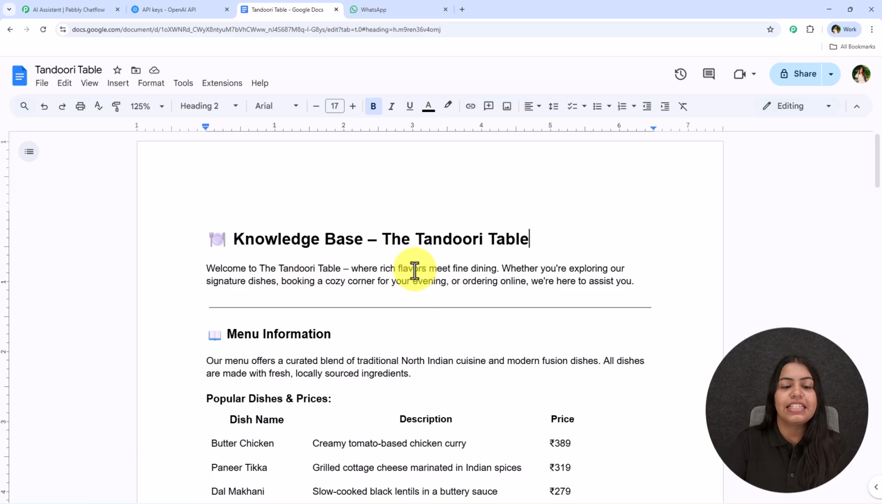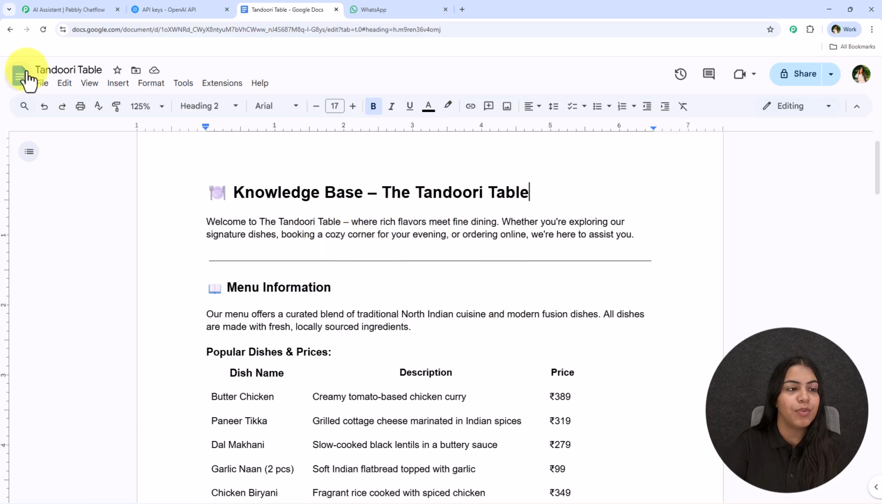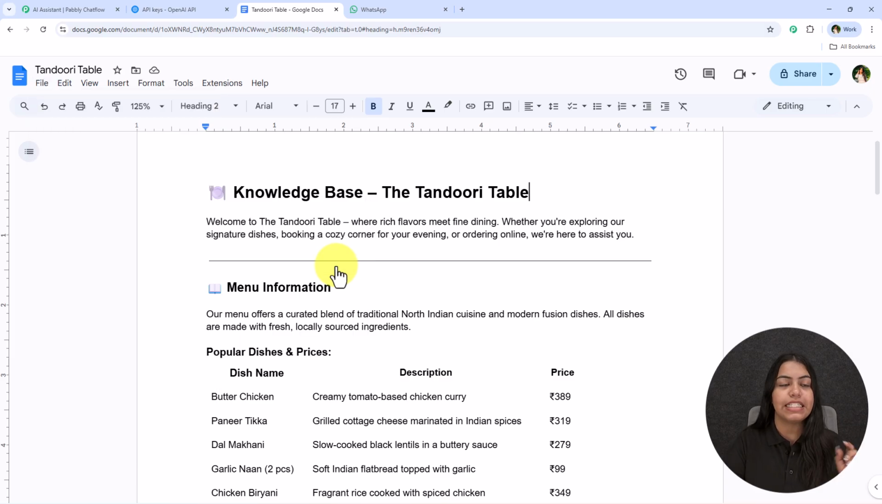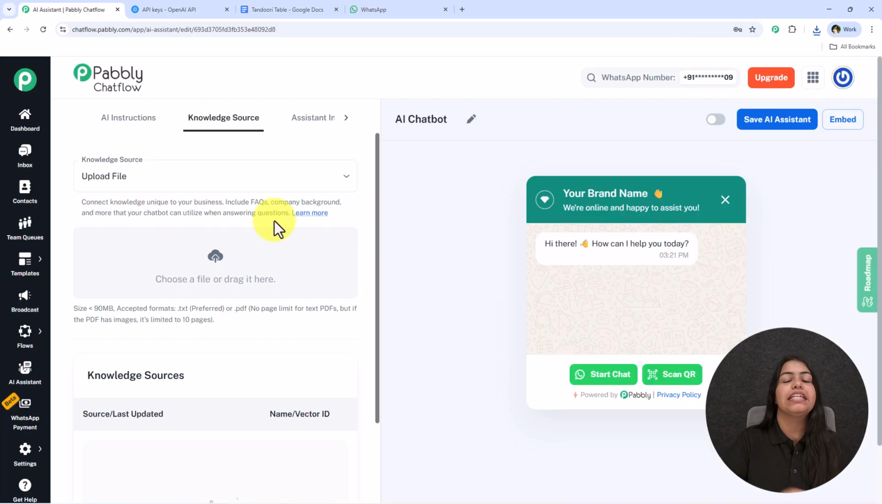So as you can see that this is the knowledge base for my own business. So I'm going to go towards this file download, and we're going to download this in TXT or PDF format. First of all, jot down all the details of your company in a Google document. Now download this in PDF or TXT format. Both are supported. I'm just going to download this in TXT because TXT is preferred.